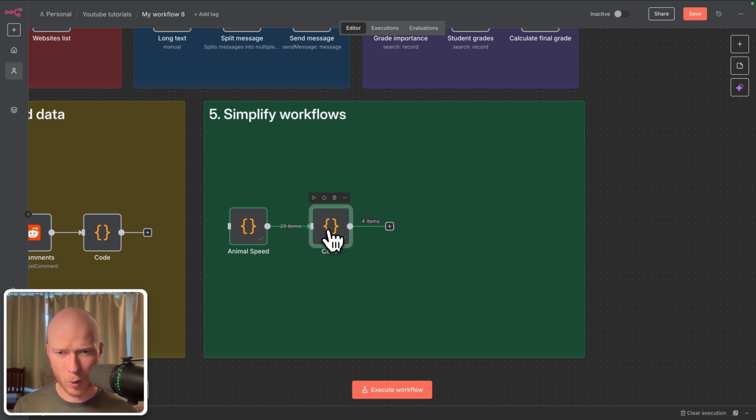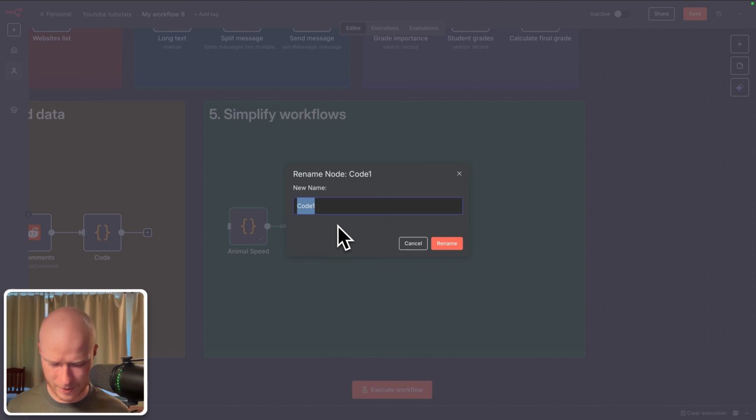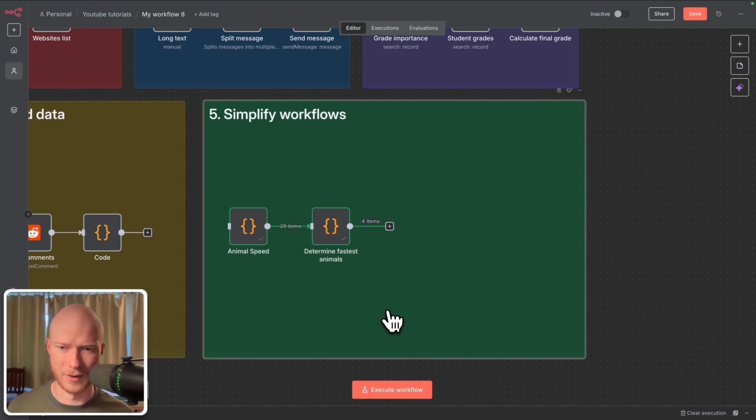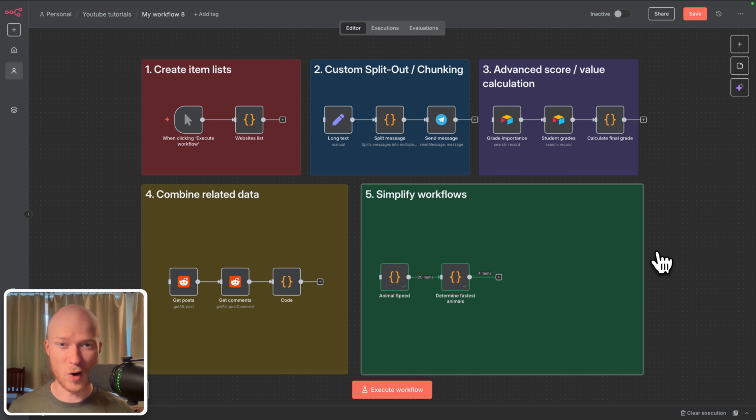And there's one important thing. Whenever you do that, what you immediately have to do after is you have to give your code node a proper name. Otherwise, you come back to this workflow a few weeks later and have no idea what's happening. So I'm going to call this determine fastest animals, because that is what's going on inside of here. And the interesting thing is there are so many more things that you could do with the code node because it has so much potential.